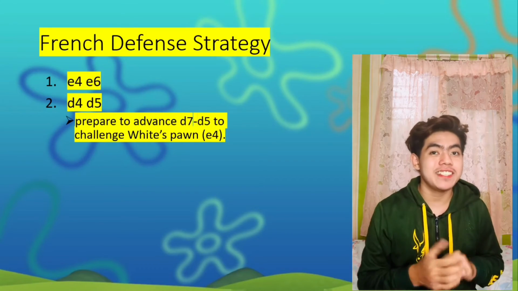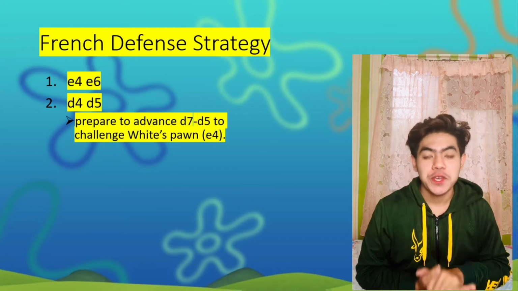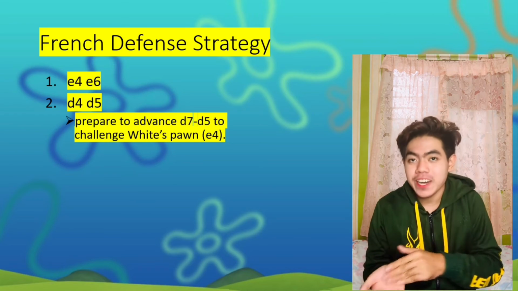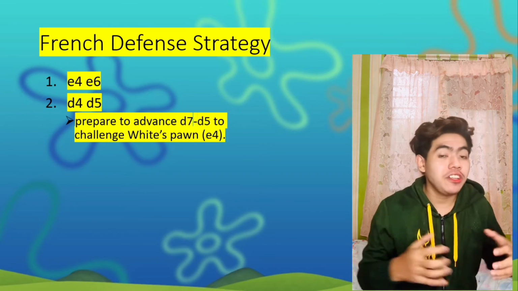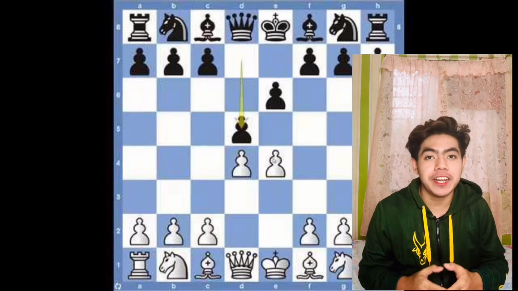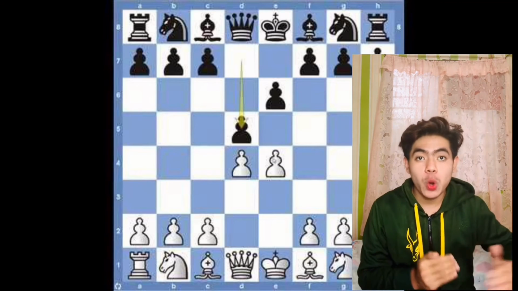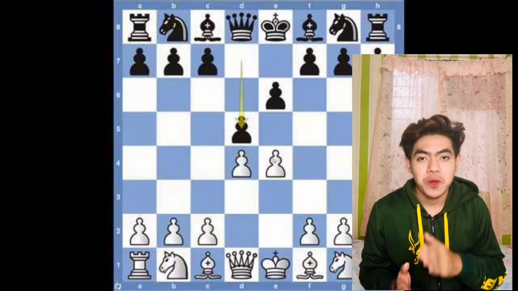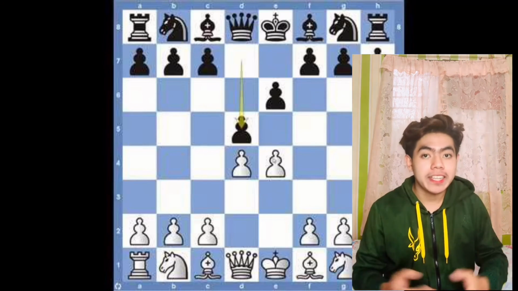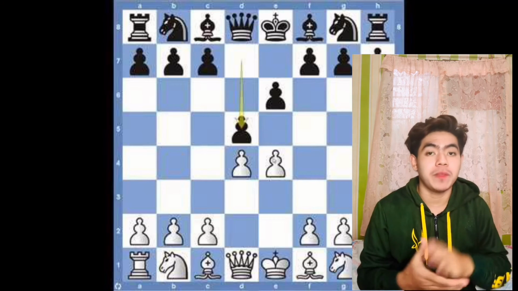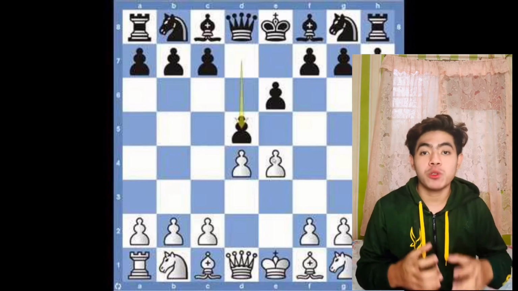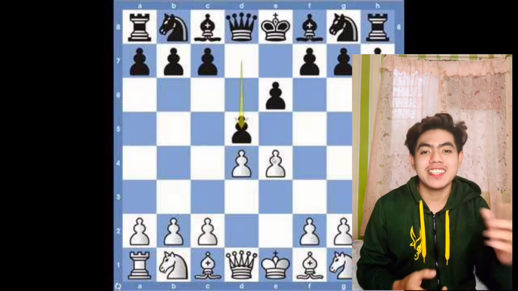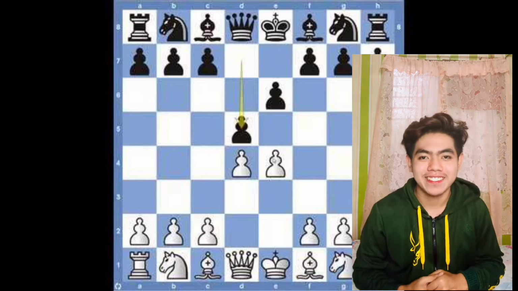The next one is the French Defense strategy, which is e4, e6, d4, d5. The main reason of this movement is to prepare in advance d7 going to d5 to challenge white's pawn, which is e4, which again, we all know that one of the chess principles is to develop the center. And if we are able to control or pressure the center of our opponent, it is an advantage for us.